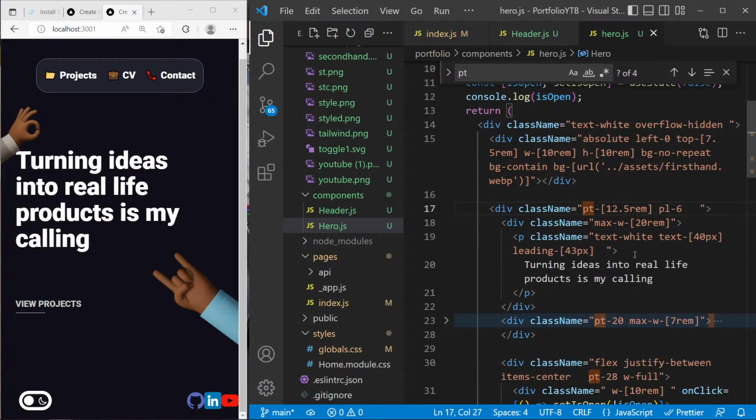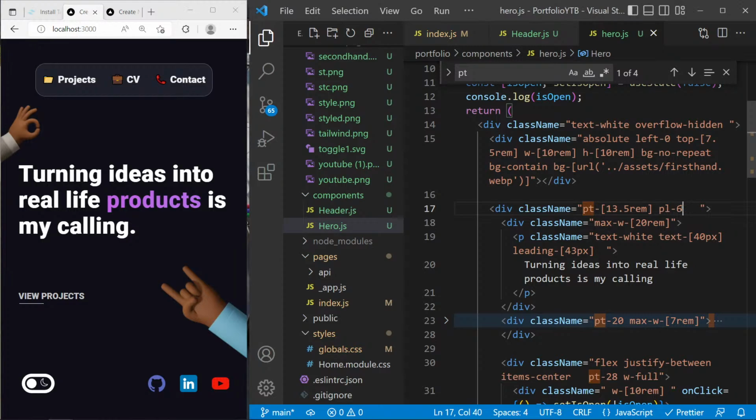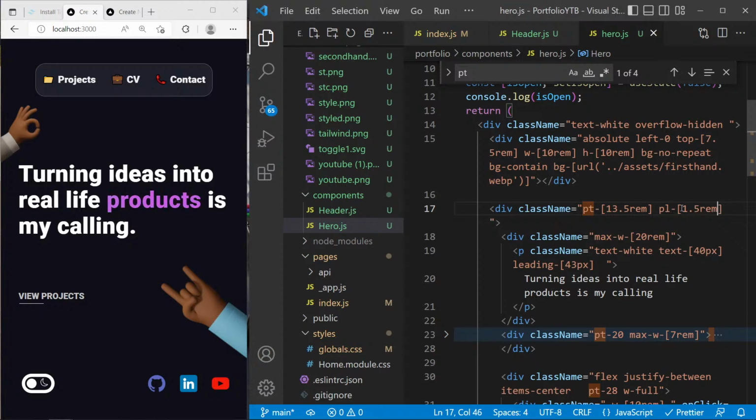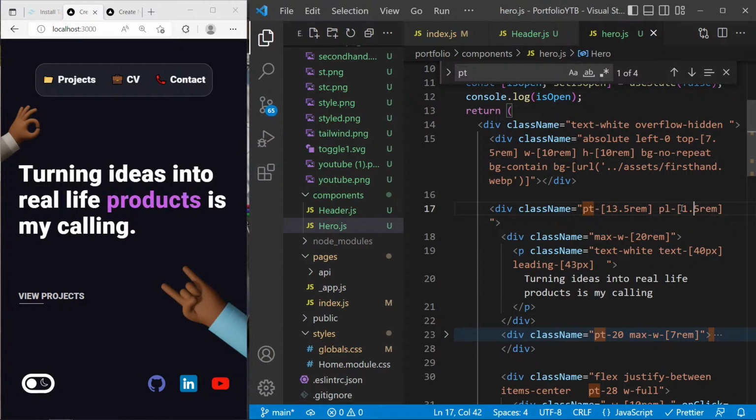Let's add some more padding to the top. Where is it? Padding top 12.5. I'm gonna say 13.5. Nice. More padding to the left, I think. So padding left, instead of 6, I'm gonna say 1.5 rem. Okay, so let's say 2 rem.